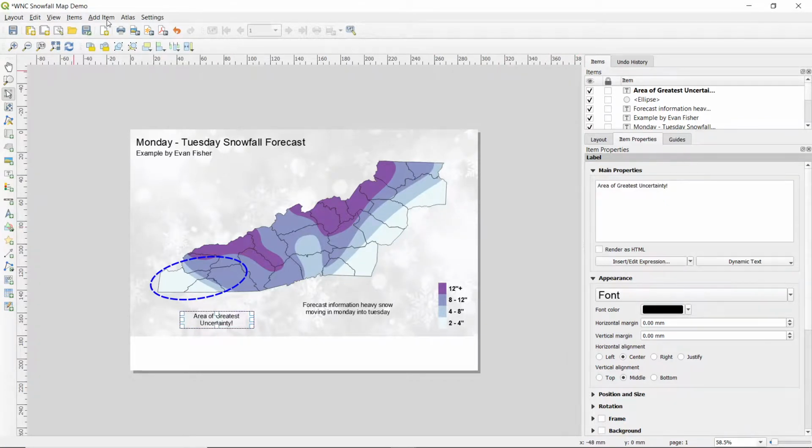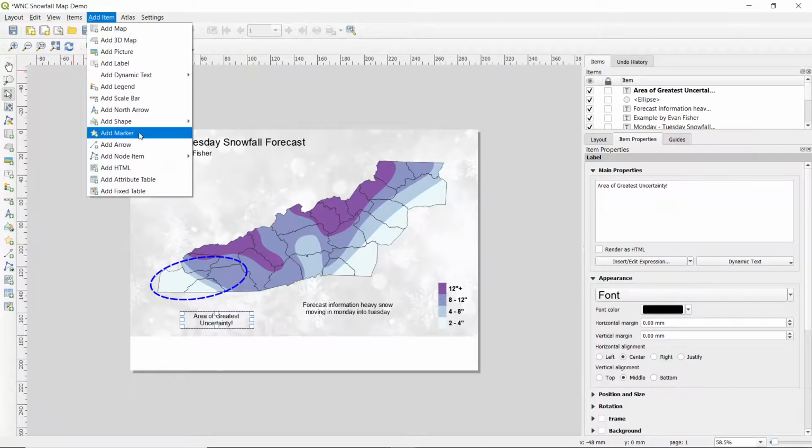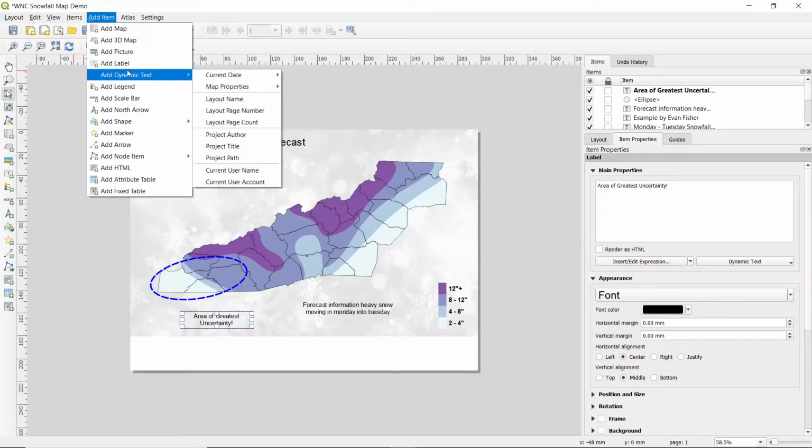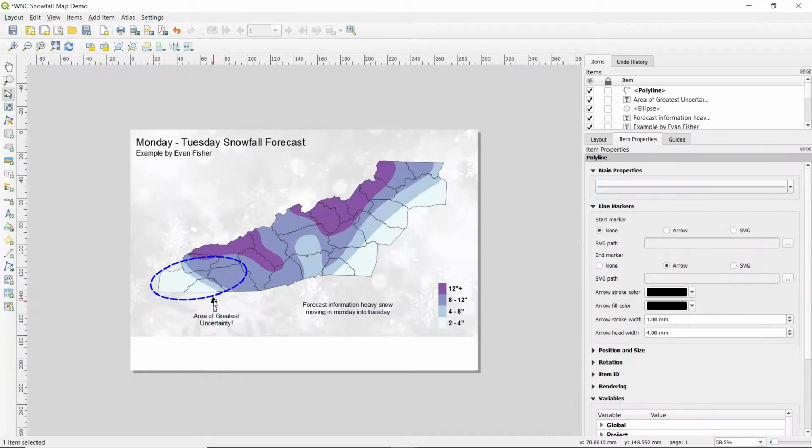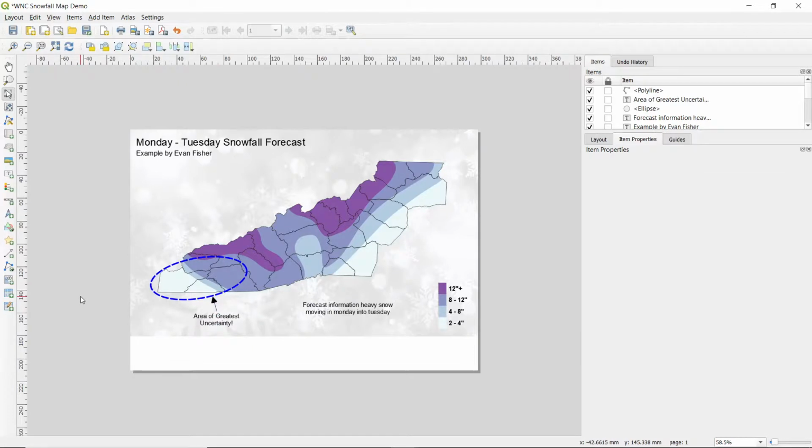That's one thing I haven't shown you. So if you go up to add item, all of these features here, you can add all of these onto the map. I'm not going to use all of them today, but you should mess around with them and explore a little bit in future maps that you make. If you click add arrow, I'm just going to draw it from my text box up to this uncertainty circle that we drew. Just like that. That's our area of greatest uncertainty.